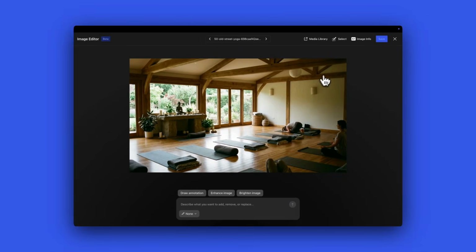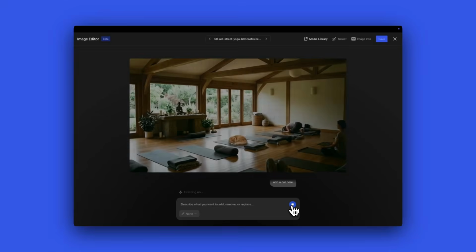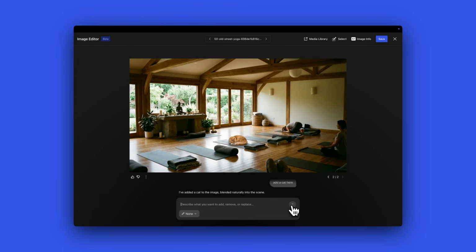So in this case, I actually want a little cat sleeping on one of my yoga mats. So I'm actually just going to roughly draw an arrow where I want the cat to go. I'm not being very precise. And then in the prompt, I'm going to say add a cat. And then in a few seconds, I should have, there we go, there's my little cat sleeping on my mat.